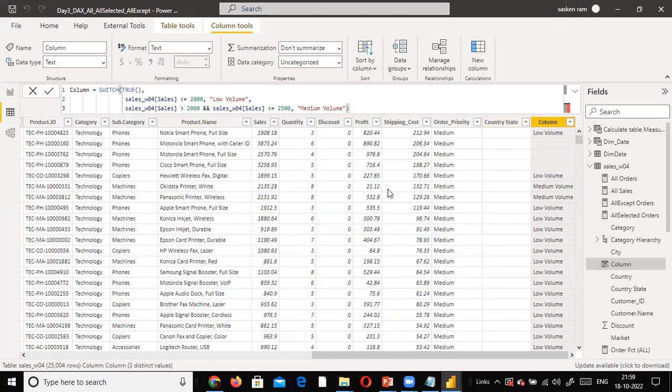And medium volume is something like 2,135. Sorry, it should be anything greater than 2,000 and less than 2,500. Obviously, this is falling in this range. So you might be wondering, why do I need to create this column? Already I have a sales column. Why do I need to create this region volume column?